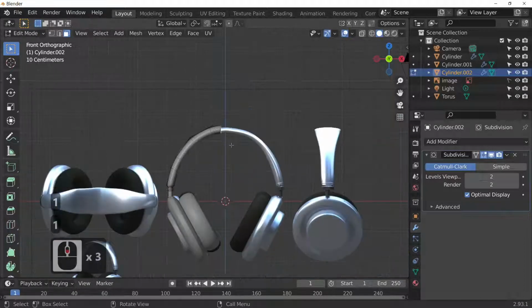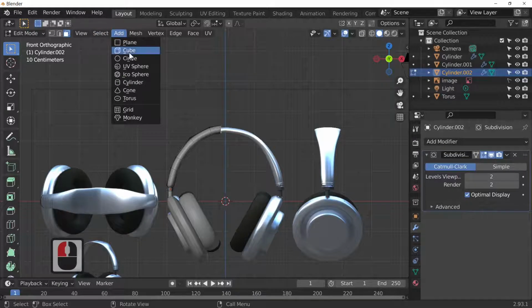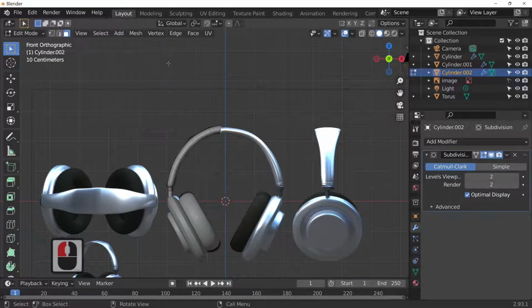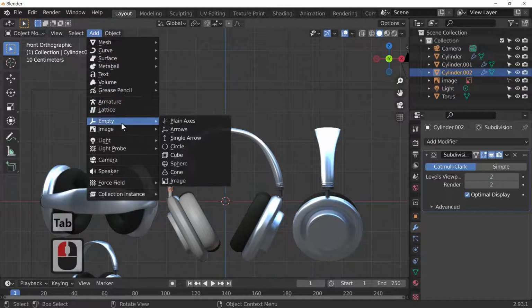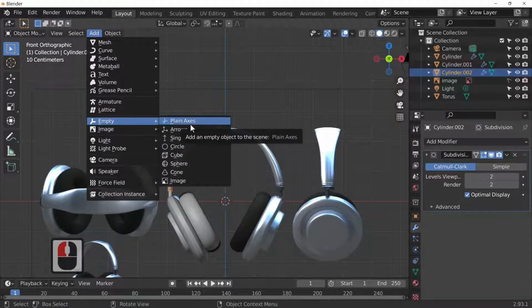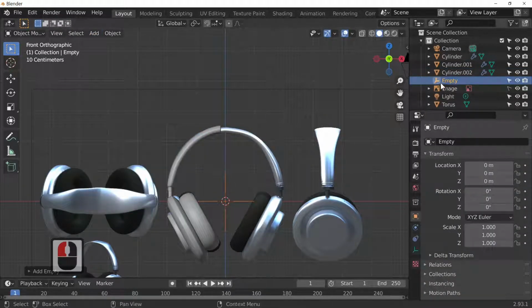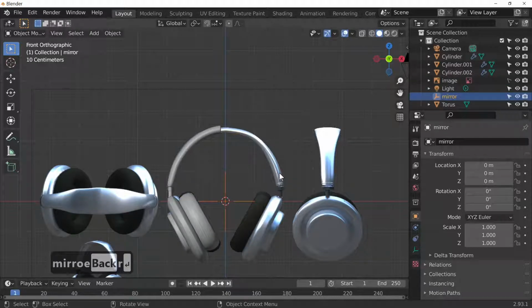look from the front, and what we're going to do is add in an empty, back out of edit mode, add in an empty, and the reason we're going to add in an empty is we're going to use this as a mirror object. So I'm just going to rename it mirror, like so. And what we're going to do is we're going to actually copy this around the mirror onto the other side and then apply the modifier.